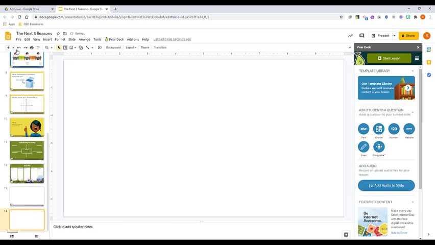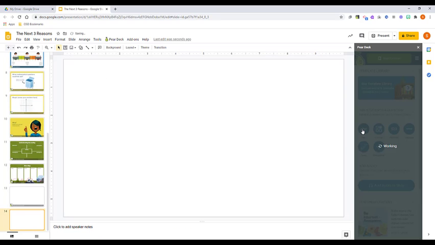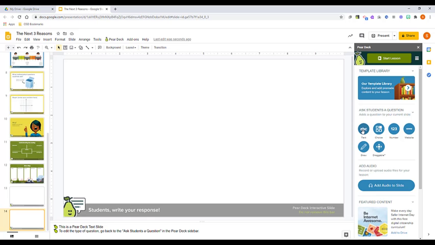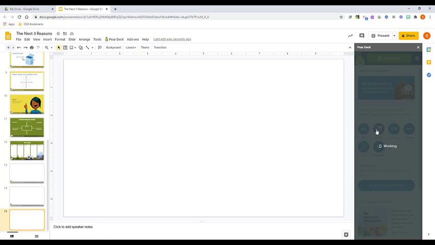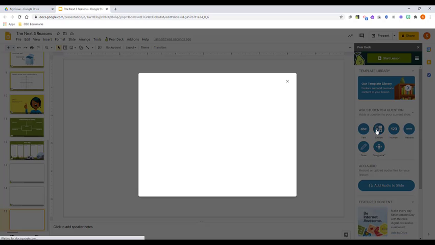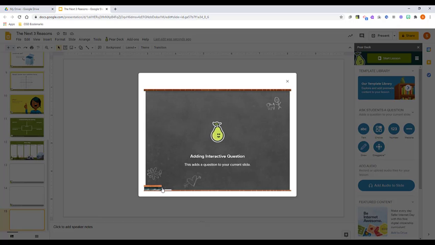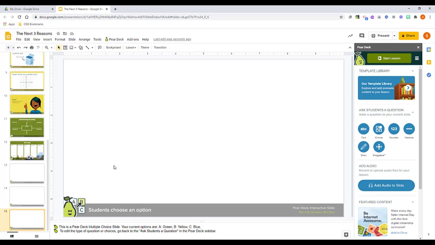In addition to the draw feature, let me add another slide. We could choose something like text, where the students respond in written form. And then another feature we could add is multiple choice. So I'll click multiple choice and then type in some answer options here. And then I'll update the slide, and the multiple choice question will be added to this slide.